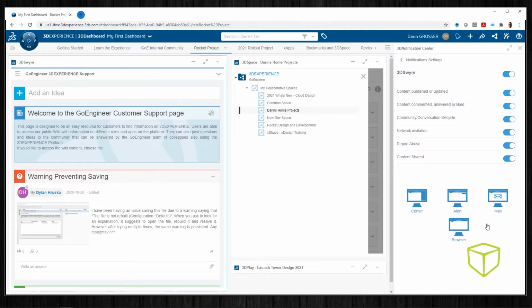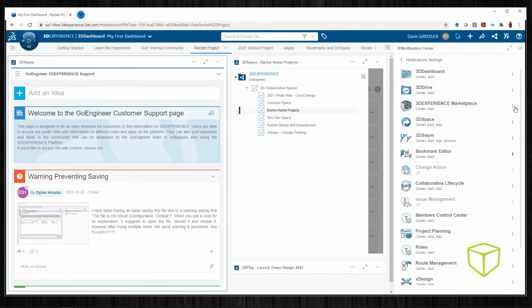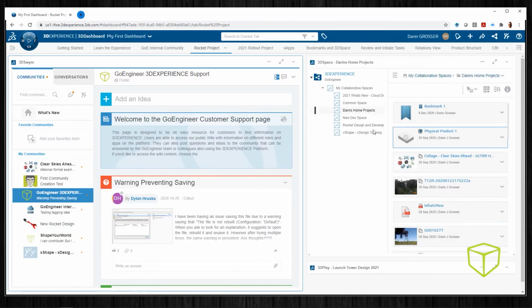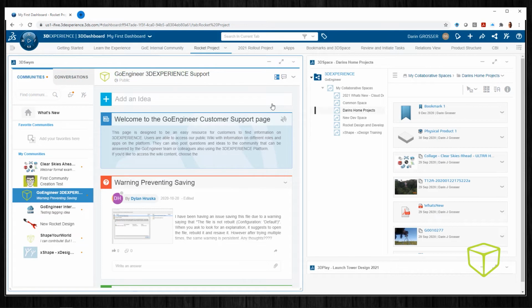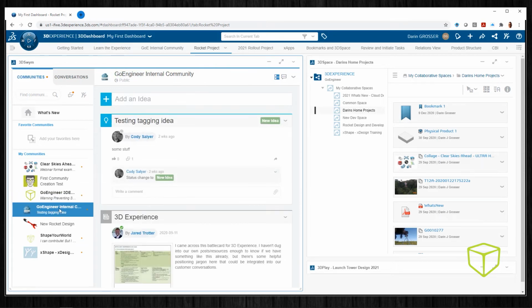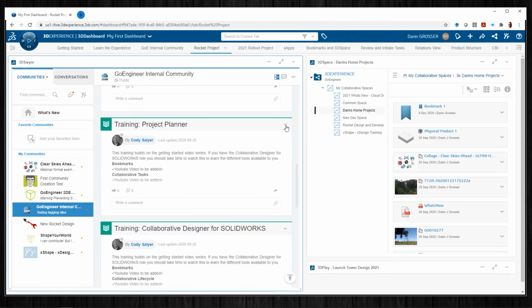Now aside from these global options, you also have the capability to subscribe to any particular community you'd like to receive updates on. And from there, you can even subscribe to individual posts. That way you can filter out the things you're not interested in and automatically be notified of the things you are. So with some small but focused changes, you can tailor your own 3D experience.